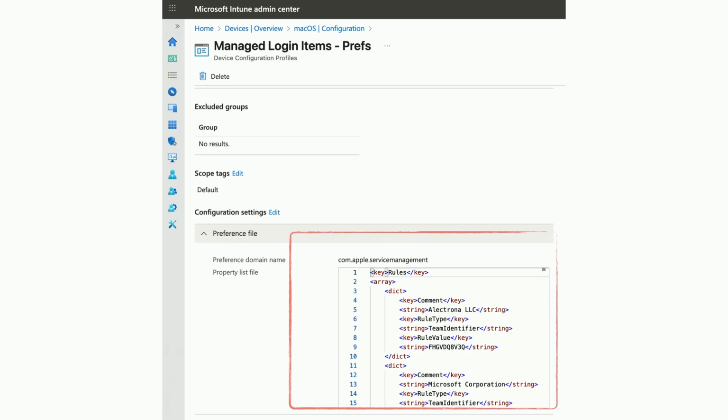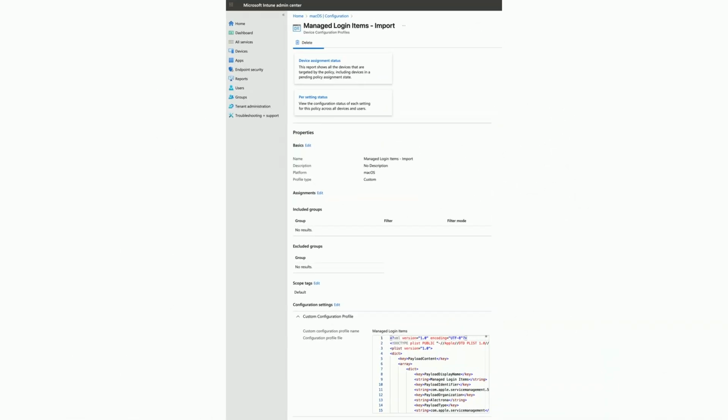So all 3 of these profiles are managing or setting the managed login items. So these are things that we want to just have a pop-up in the top right and don't want to let the user approve or deny it. We want to just say your organization has added managed login items.